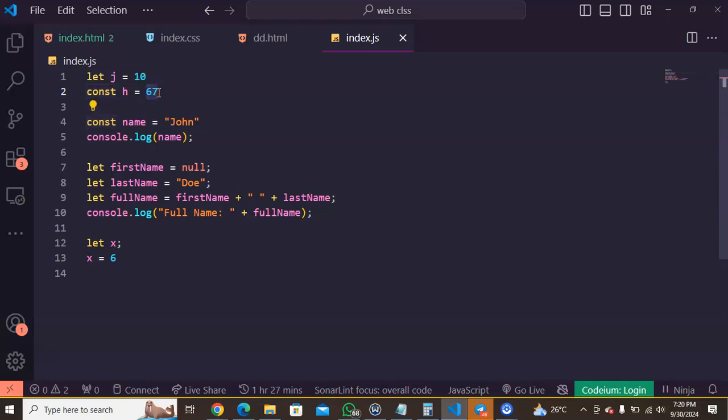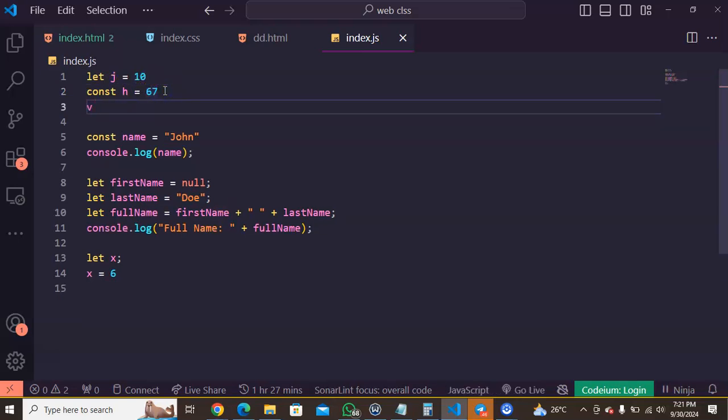But then there are differences between them. Any variable that you declare with a const keyword is a variable whose value will remain the same. The value will be constant all through the life of that variable. And the third one is the var keyword. You use var to create a variable and then assign a value.